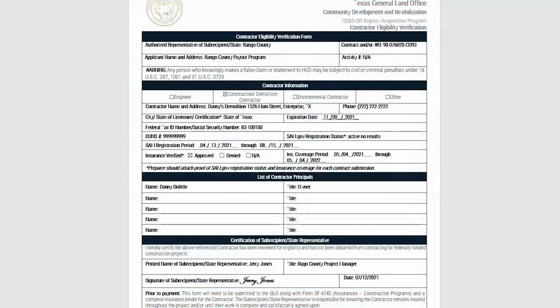The contractor eligibility verification must be completed by the subrecipient, certifying the eligibility of the demolition contractor and placed in the subrecipient's file. For this video, we will use an example of a fictional applicant and location to explain the form.